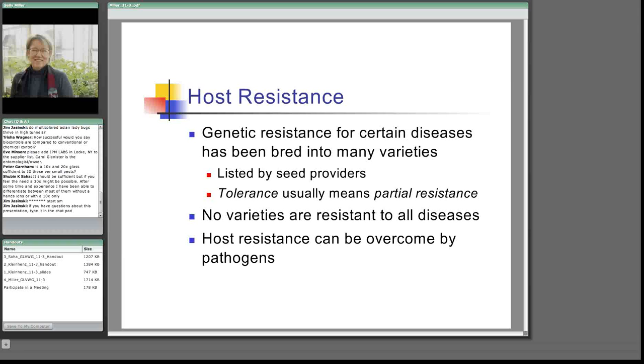The only point I want to make is that they're always talking about tolerance. Tolerance doesn't mean the true definition of tolerance. It means partial resistance. So when you see tolerance, you almost always mean partial resistance. It means it's just not fully resistant. No varieties are resistant to all diseases, and sometimes the host resistance can be overcome by pathogens.